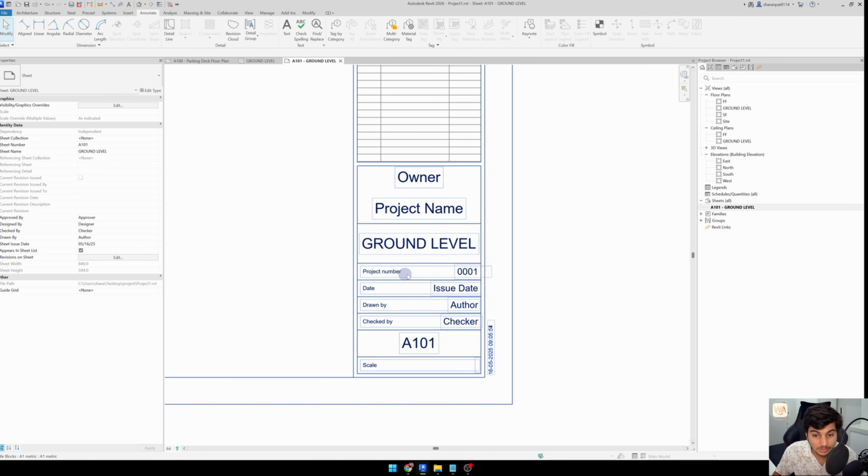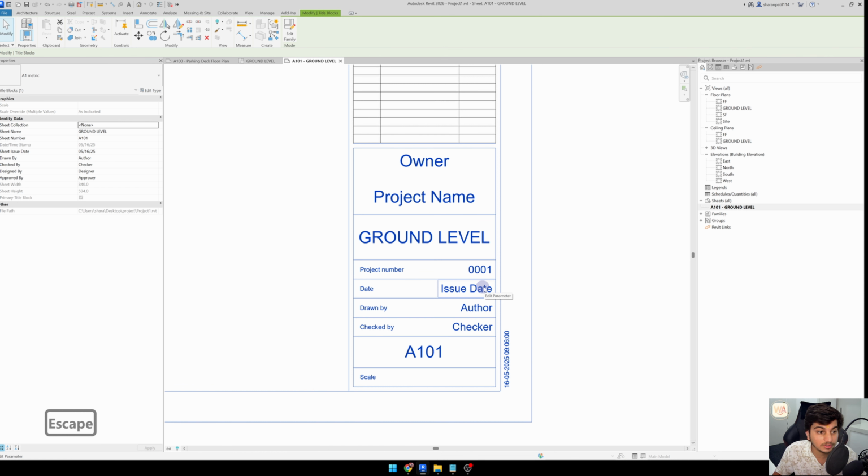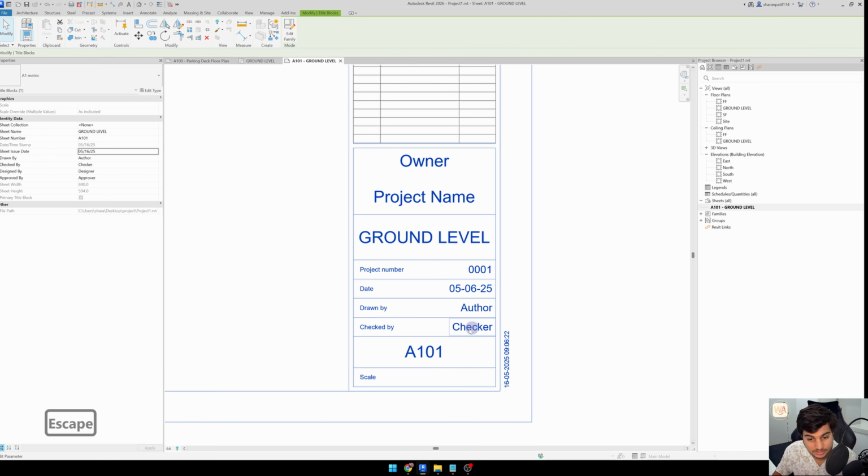Now this is the project number. We'll make it 001. You can also change your date, issue date, and everything from here. For the sheet issue date, you can directly change it from here, so 05 06 25. Done. Next, drawn by, you can rename similarly by double-clicking it. Similarly checked by also. Let me make it Tower and Use Architecture. Done.